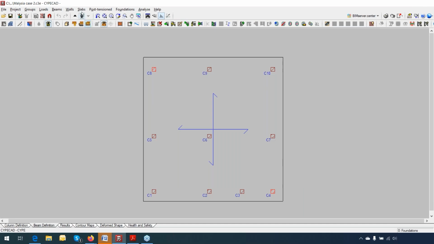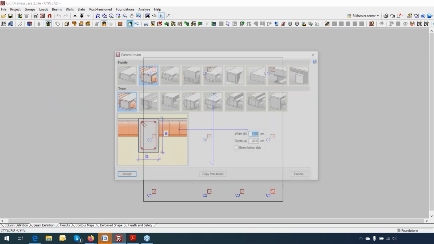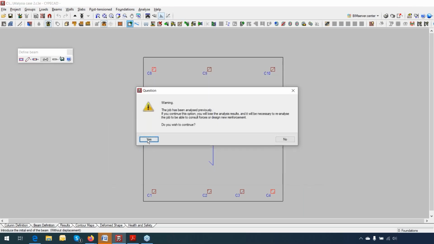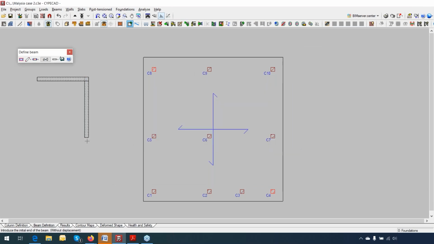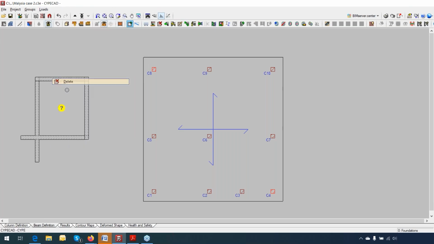For example, like this, sorry, beams defined, the foundation one, accept that. So I'm going to do it from here, like this. Okay. Now, to introduce the foundation, we must cut the edges or delete this thing that we don't need.